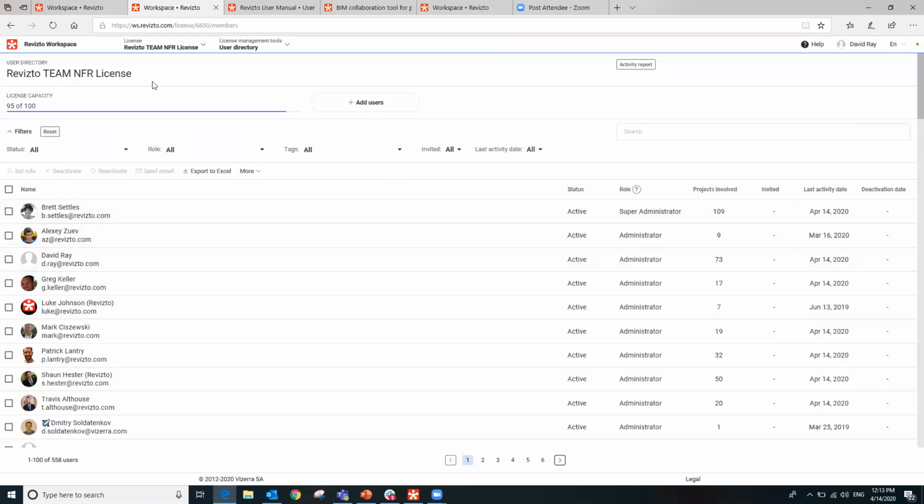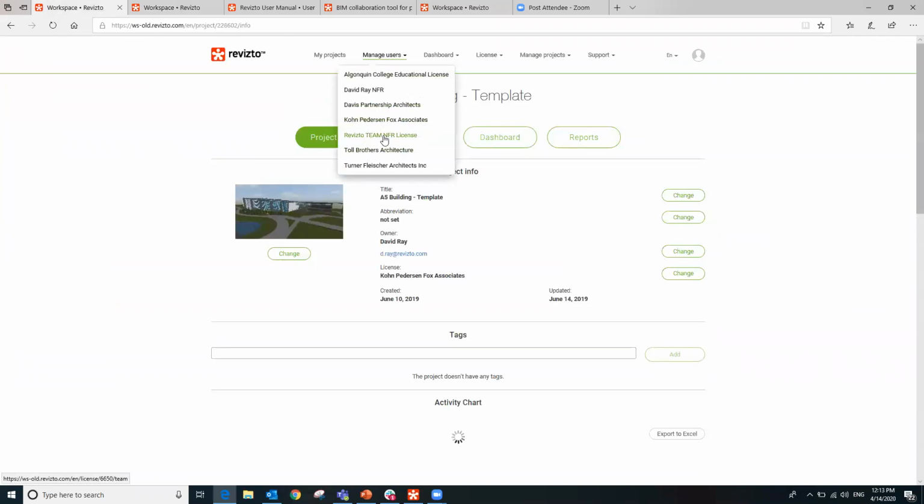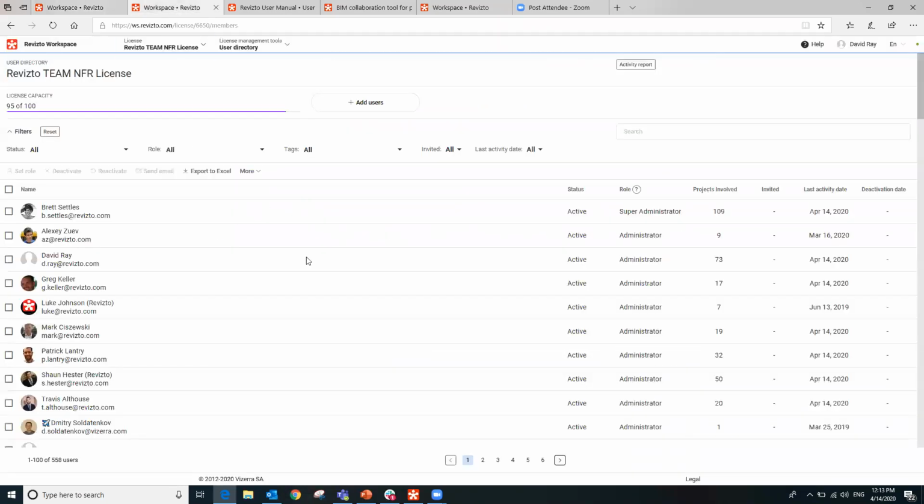I also want to point out that back in the original workspace, if I go to manage users here, before we had an activated and deactivated toggle to view users, where in the updated workspace, all of this information is now put together. Also have another new feature that clearly shows when a user was last active in the project. So some of these columns here.